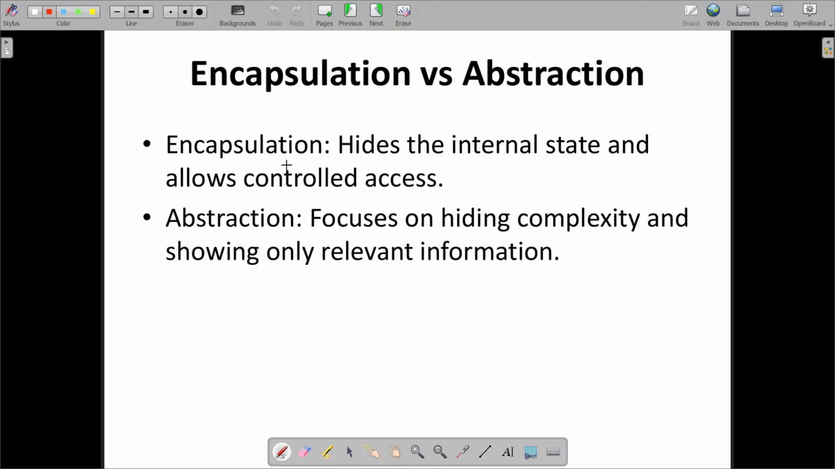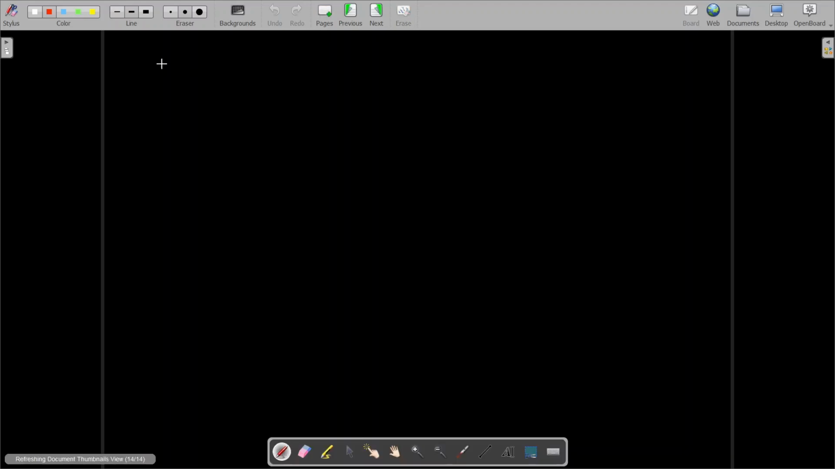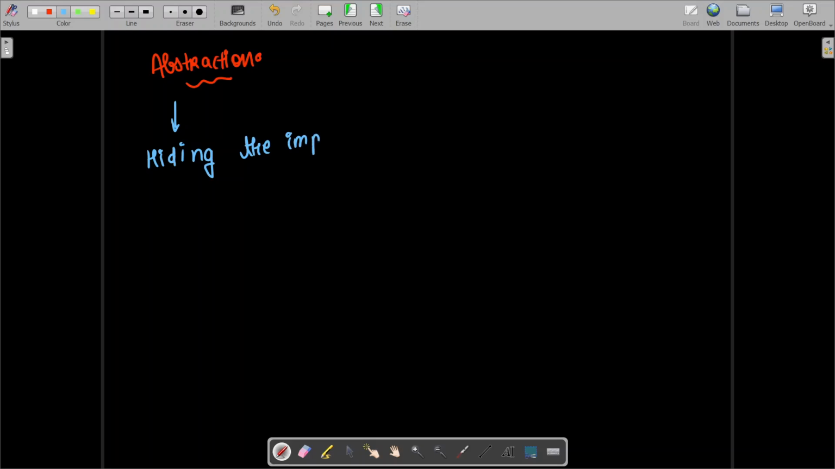If I just told you there's a term also known as abstraction, this is also one of the four pillars. What does it mean? Abstraction is hiding the implementation details. We'll talk about it later also; I'm giving a brief idea. Hiding the implementation details closely resembles encapsulation.